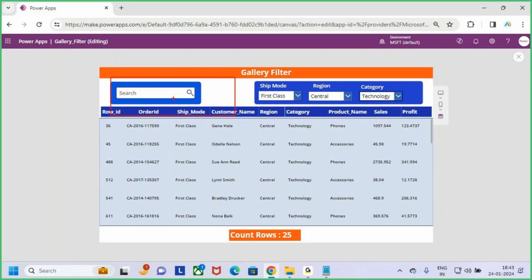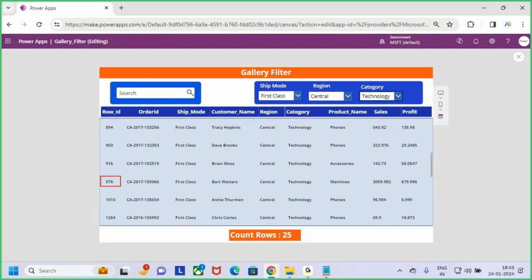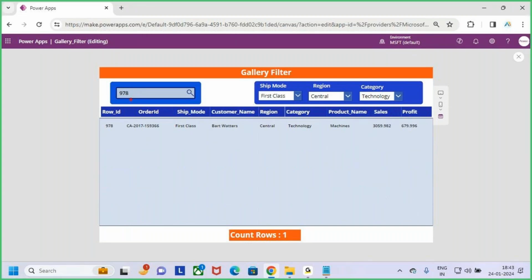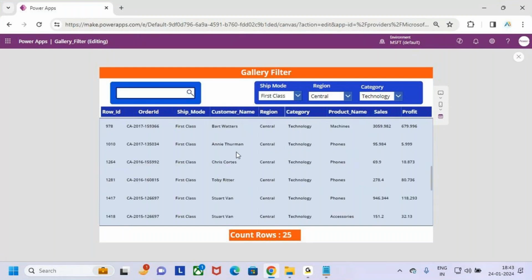Okay, now I need to go and search the data also. Previously I was not able to search the data. Let's say now I want to search the data for the row ID equals to 978. Now when I search here for 978, now see, I'm able to search it. And also if you want to search for any one of the customer names, you can search the data based on the customer name column also.